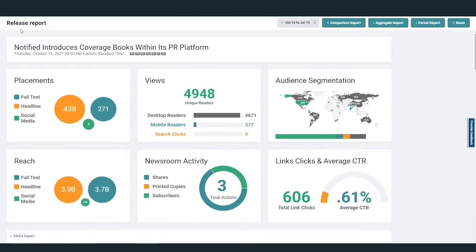So with each press release, not only will you receive the traditional press release reporting, but we're going to show you your placements, whether they're full text, headline, or social media placements. The view, are those views coming from a desktop or a mobile device? If they're coming from a mobile device, you might want to shorten your headline, add a multimedia asset.